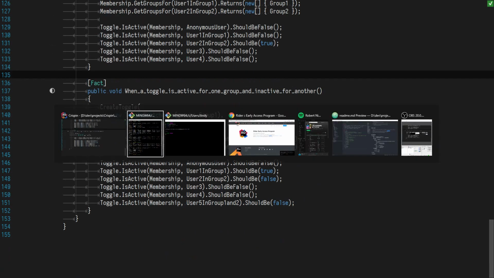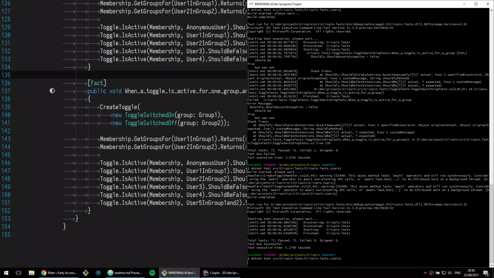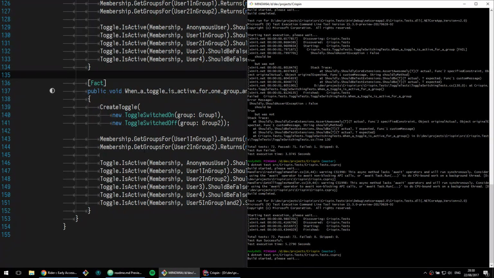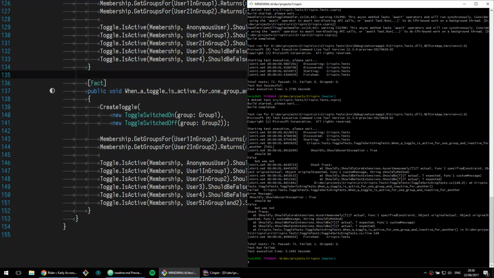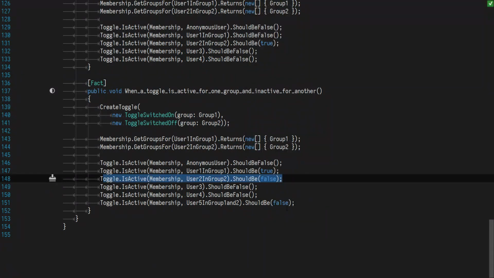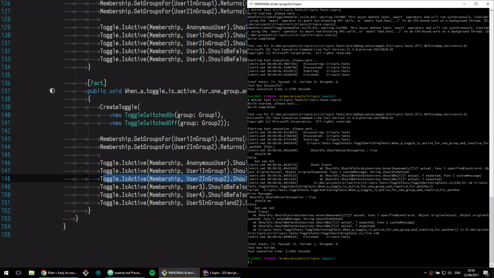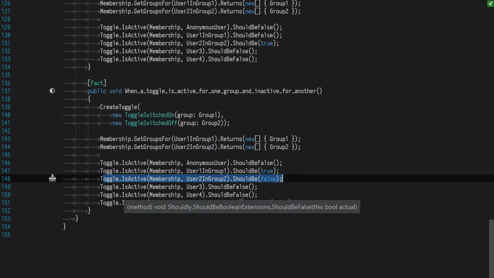Right, so let's see what happens when we run that. I think it'll fail. I'm reasonably sure it will. And which line was it? 148. Ooh. That's definitely that line. So we had a breakage on the wrong line.